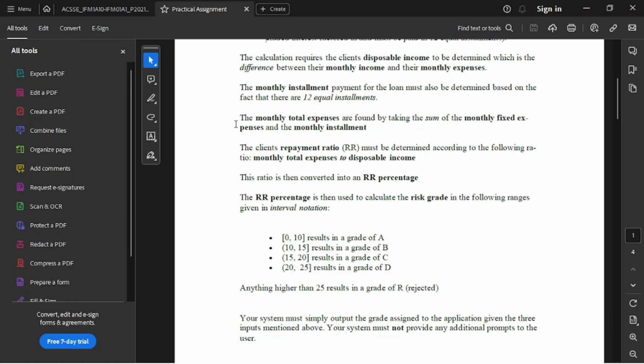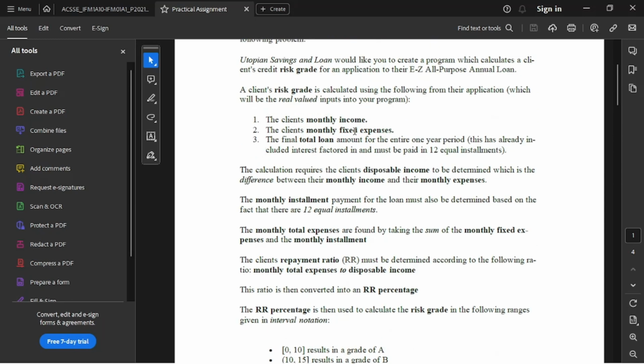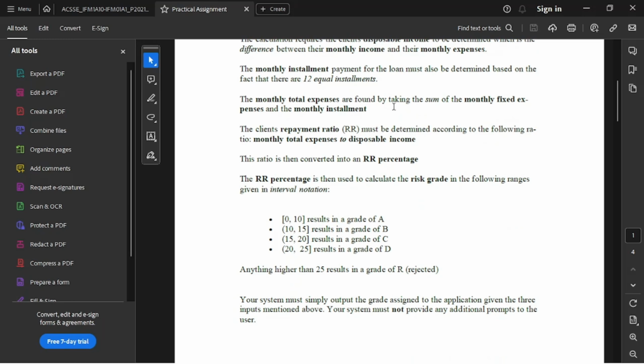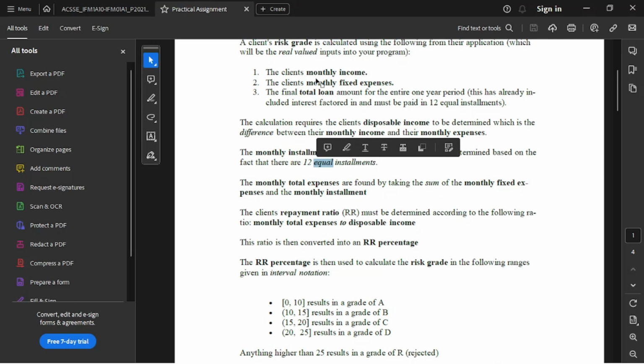Then another, 6th variable in this case. The monthly total expenses are found by taking the sum of the monthly fixed expenses and the monthly installment. So now you're going to need a sixth variable which will be used to calculate the monthly total expenses. And how do you calculate that? You take the monthly fixed expenses which you got from the user, which is part of the input, and add the monthly installment which you calculated above. And then it gives you the monthly total expenses. Hence, it's very important to declare these variables to store the information so you can manipulate them later.